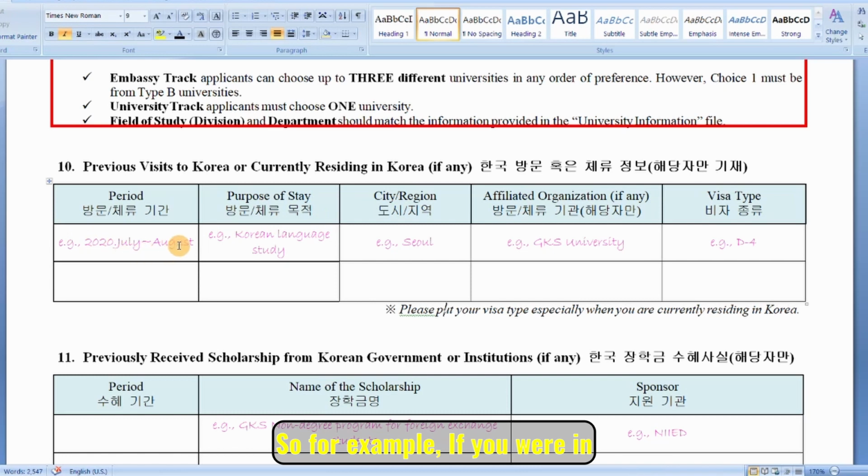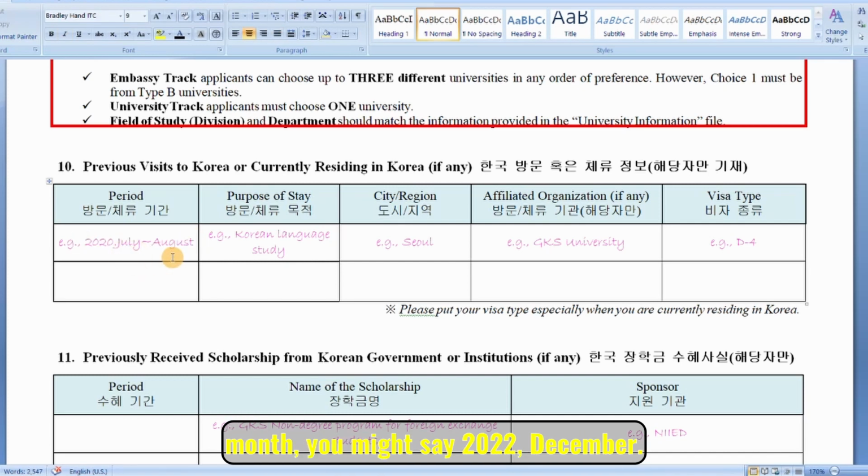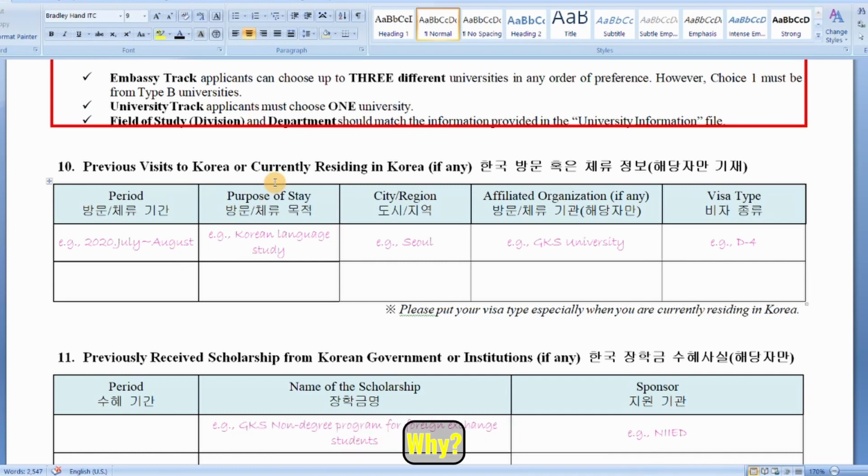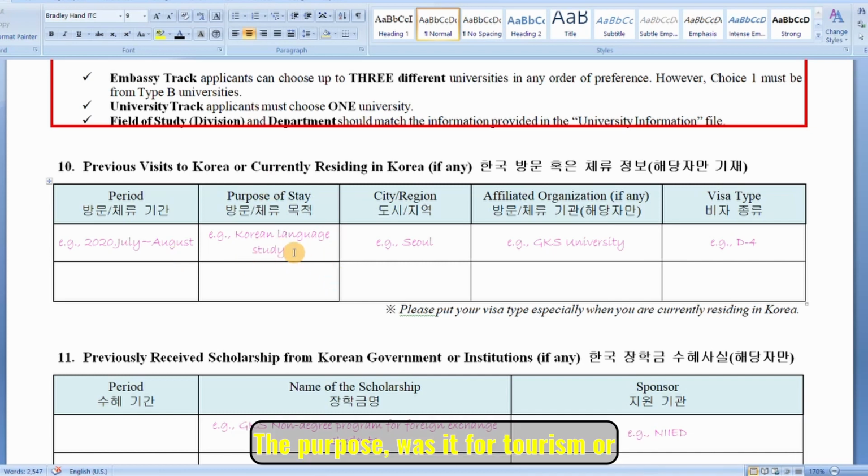So, for example, if you were in Korea maybe last year 2022, you have to give the period, like the month. Maybe you were there for a month, you might say 2022 December. Why? The purpose. Was it for tourism or Korean language? You have to indicate. For Korean language, most people go to Korea for 2 years. You might want to indicate that you were in Korea from the year 2020, from the month of August to the year 2022, the month of August. That's 2 years of studies in Korean language.